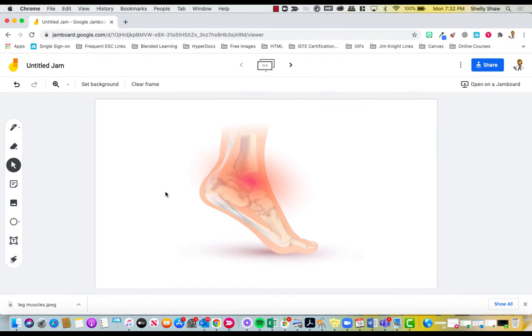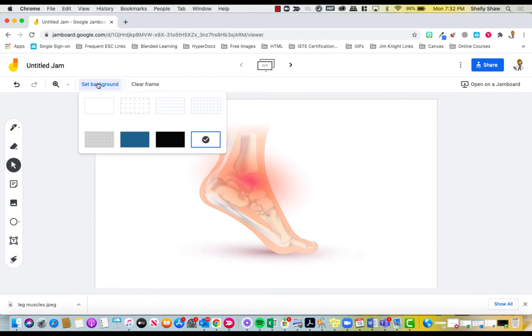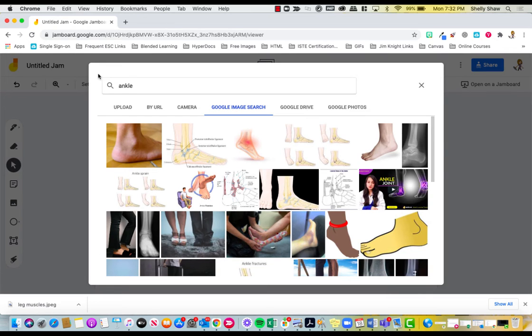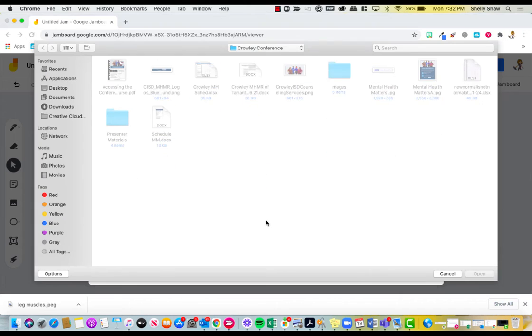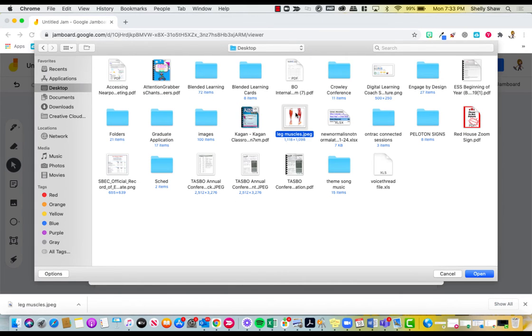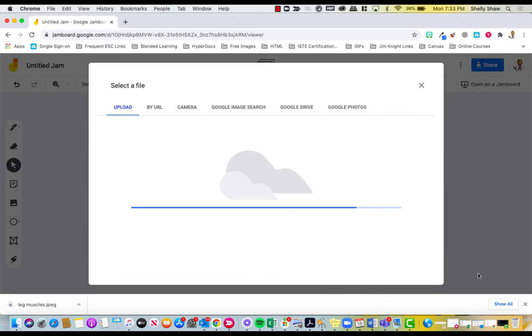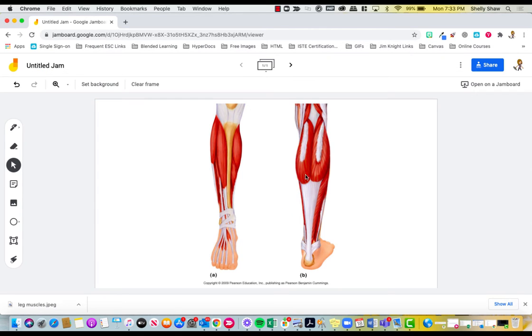And now, as you'll notice, I can't click and drag this picture. It's the background. So if I wanted something different, I could go in here. So maybe this time instead, I'm going to try uploading. So I have another picture saved on my background. Okay, and so same thing. I can't move this picture.